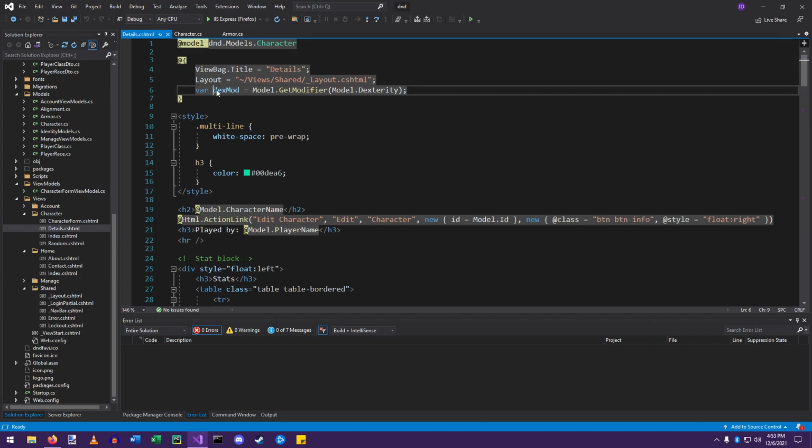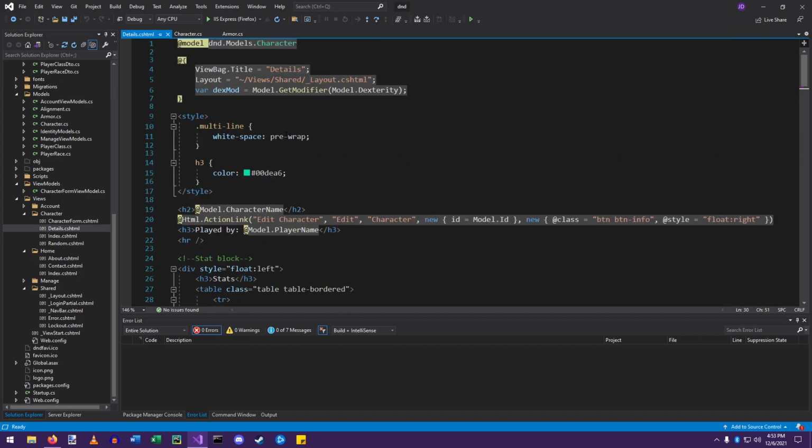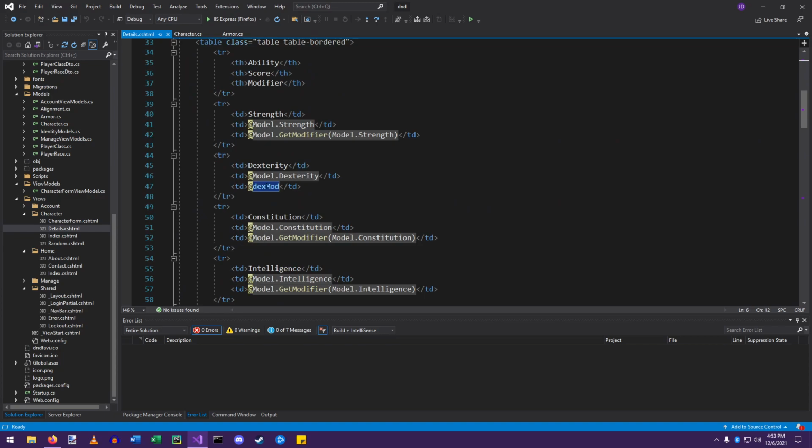So up here I just declared a variable dex mod because I'm going to use this multiple times. I call the get modifier function and pass through dexterity and just save that as dex mod. Everything else I just calculate, like get proficiency. I only do this once, so I just calculate it on this line. The only reason I have dex mod up here is because I use it twice and I didn't want to repeat myself. So for dexterity, it'll show the dex mod.